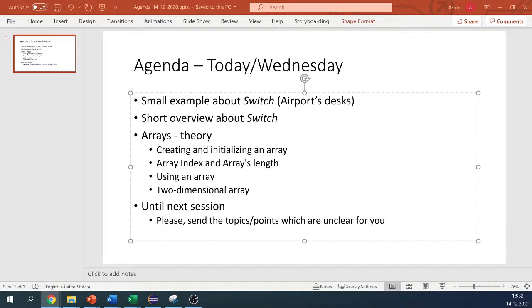First of all, we'll start with one small example about using the switch statement, the last example before we go to arrays. We'll also have a short overview of the switch statement, and today we will speak about arrays. We'll explain what arrays are in Java and in programming in general. That's a common topic used in almost all programming languages.